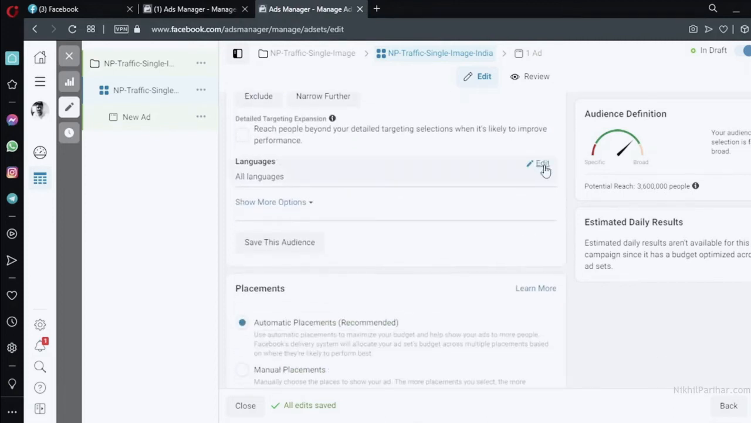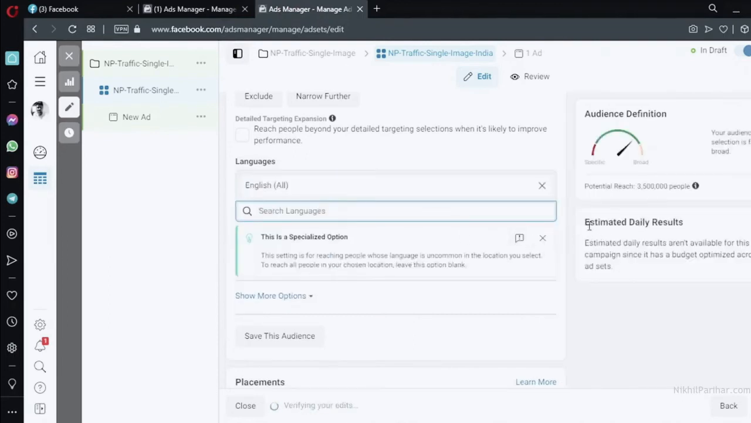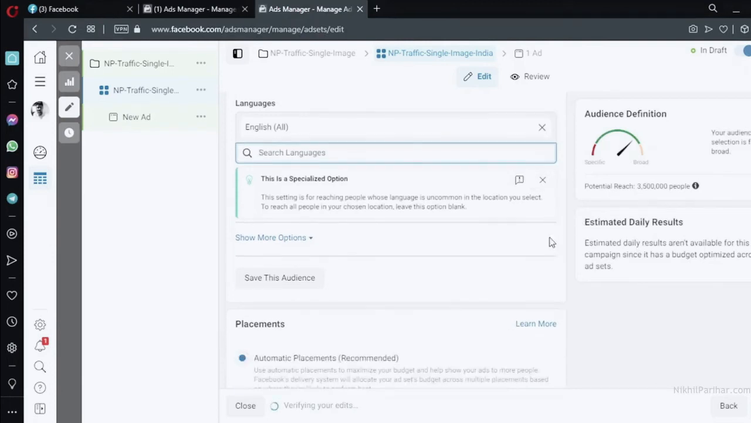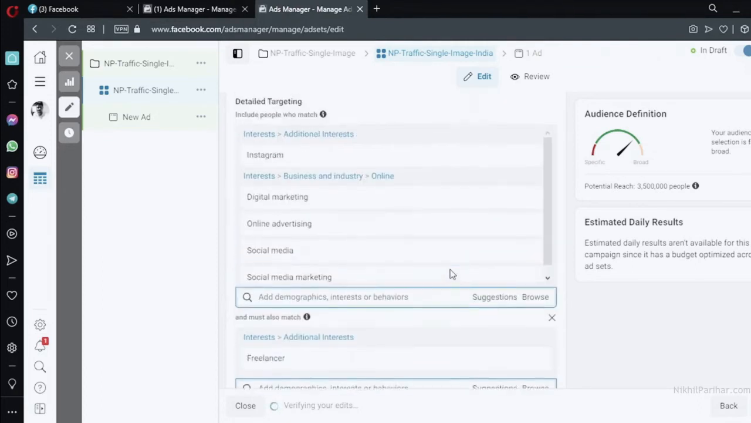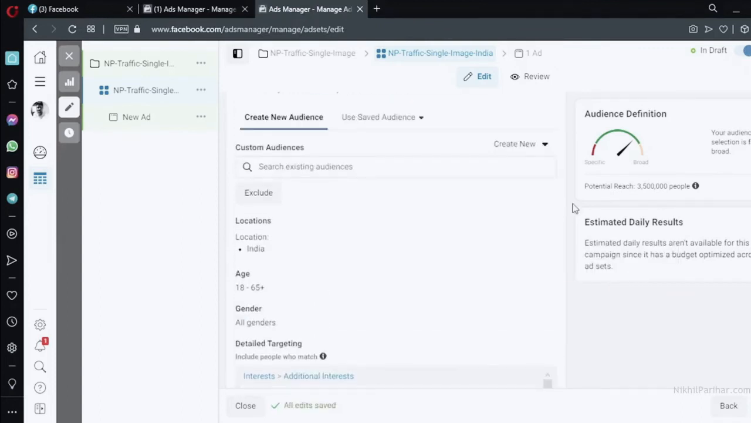Languages, I don't want to target all the languages, only English. So I'll go with English all. Done. Languages is targeted. You can save this audience, and next time when you create a campaign, you can just target directly from here. So this is how you target people based on their interest.